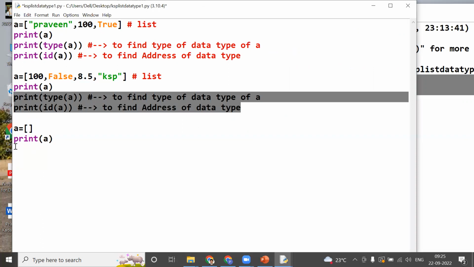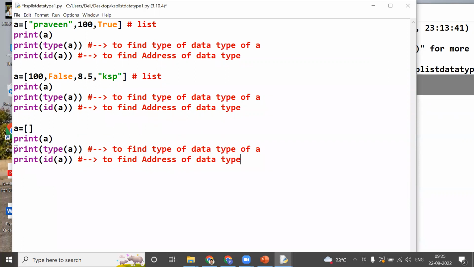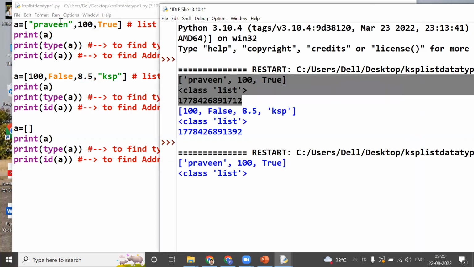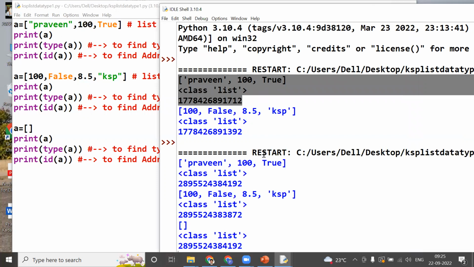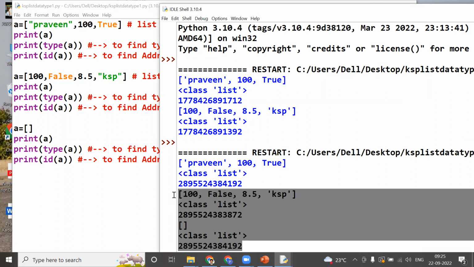Control C. So here we need to see what the list is. Same again, Control S. Once you rerun it, we'll see what comes here. So an empty class is created here: the empty list class. Values will come.